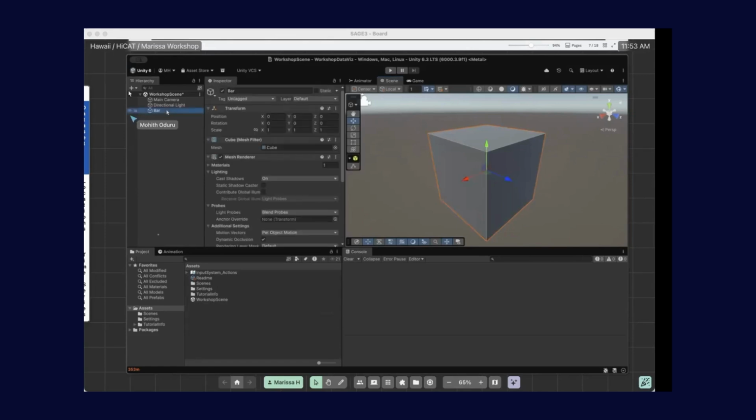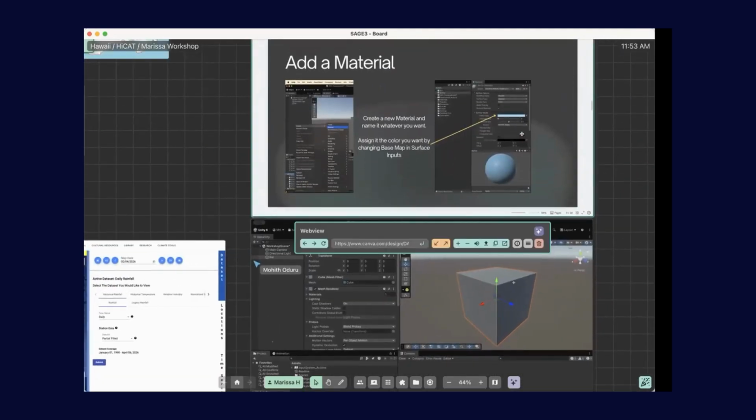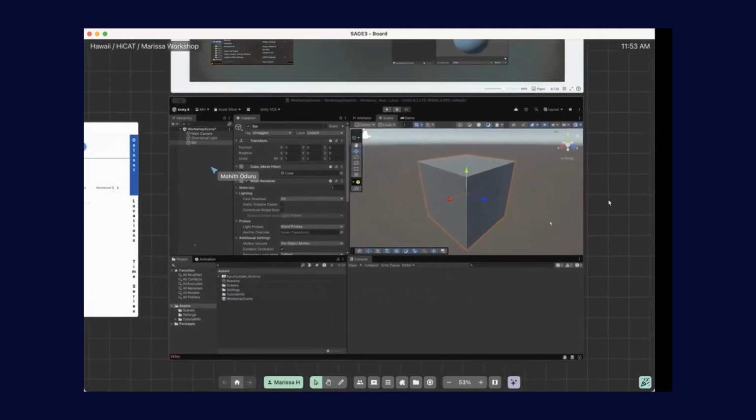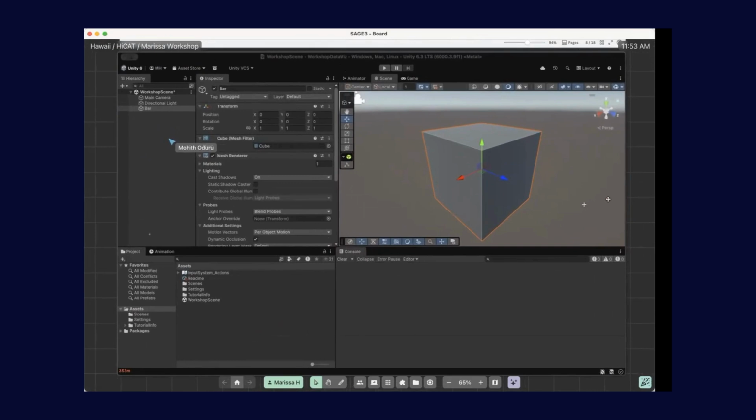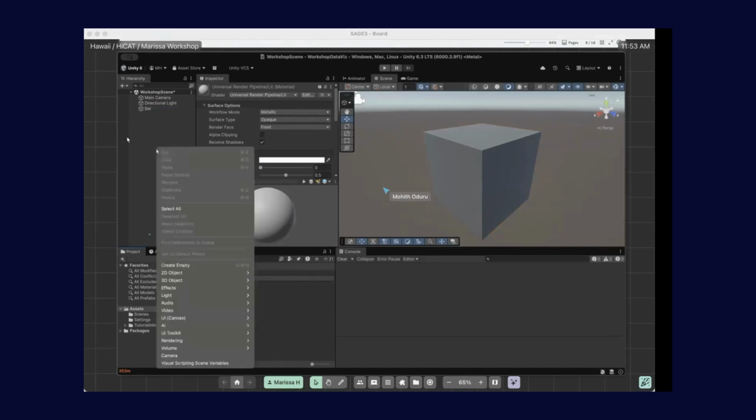Next, we are going to create a material to add to this cube. Sorry, let me update the slide, and then go back to Unity. I don't remember what I put. Assets, Create, Material. Oh, you can't see that. Sorry, I thought you could see that.